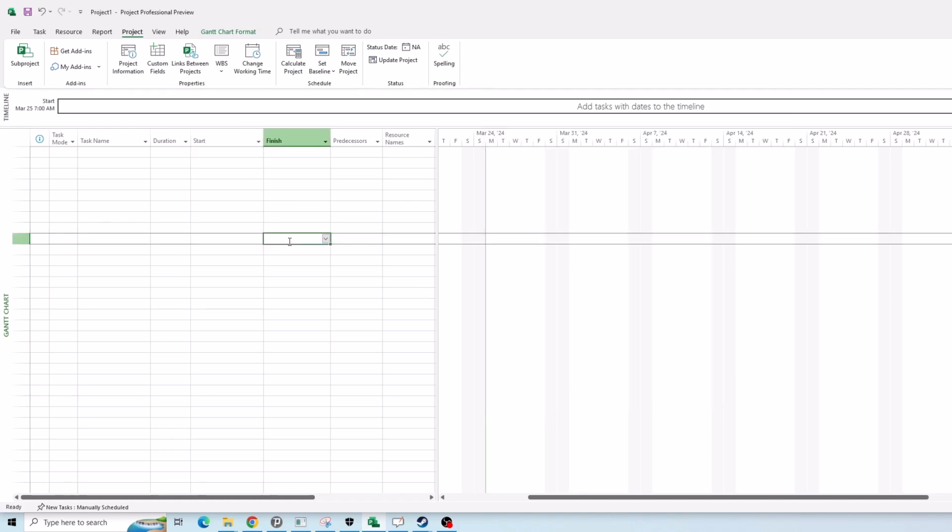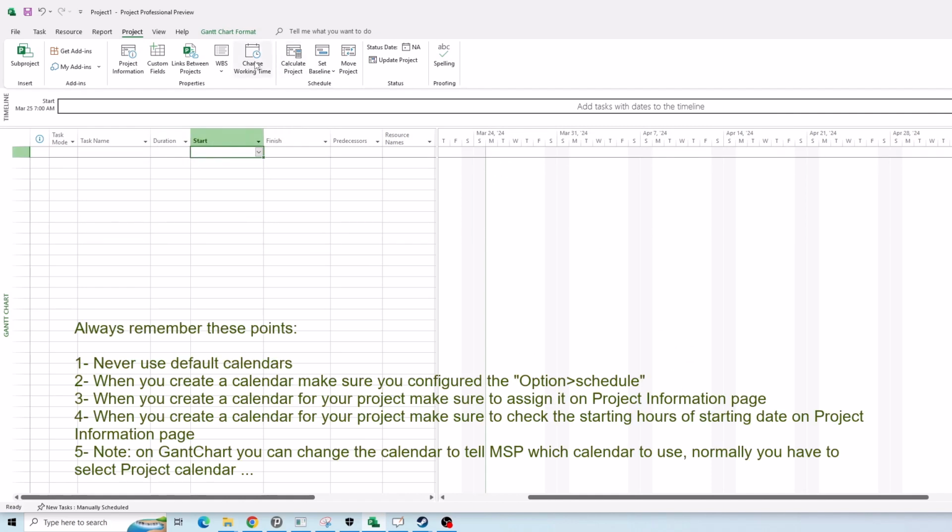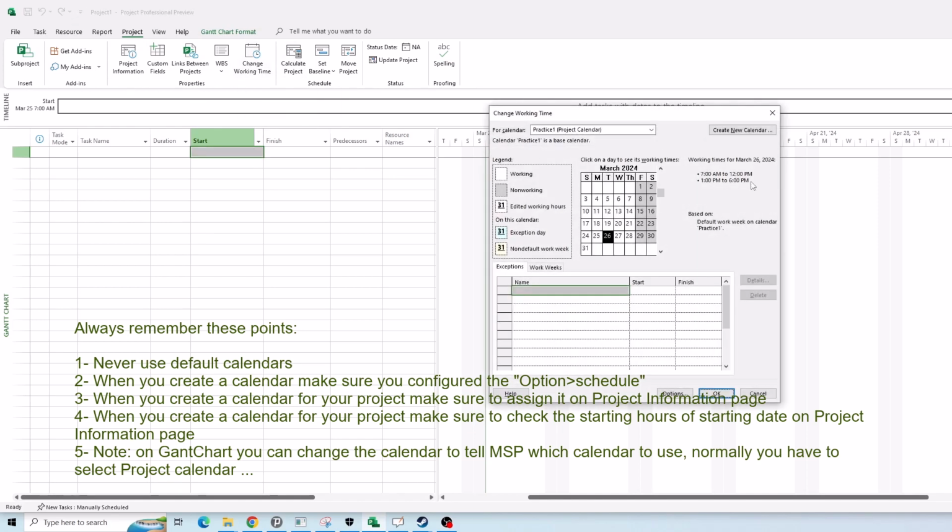So let me summarize what we discussed so far. To access the calendars inside of Microsoft Project, you need to use Change Working Time. Okay, Change Working Time. You have 3 default calendars. As I mentioned, try not to use them and always create a new one. You can create a new calendar.